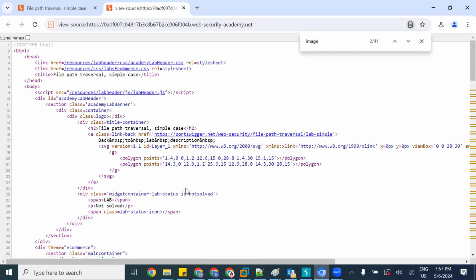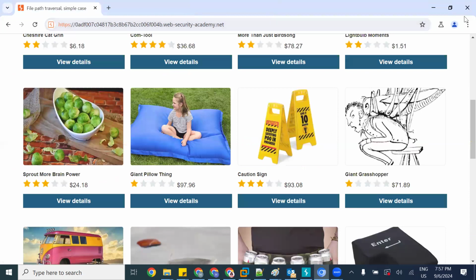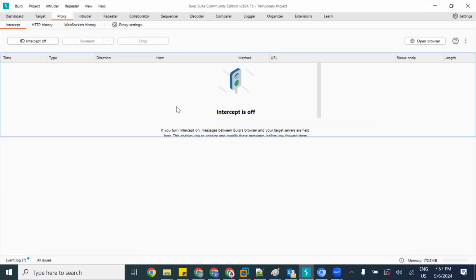Confirm in the chat once it is done. Are you guys doing it or not? Another 3 minutes, then we'll move on to the second lab.